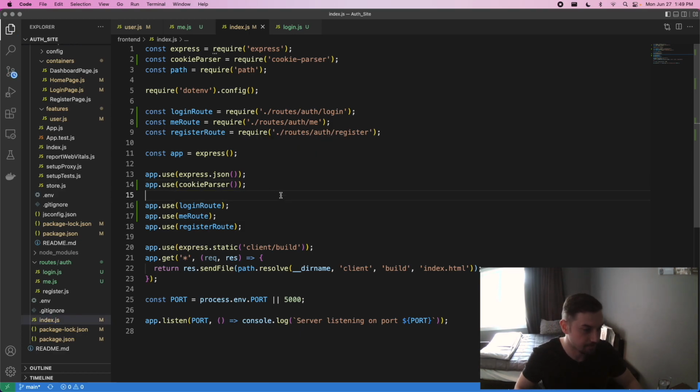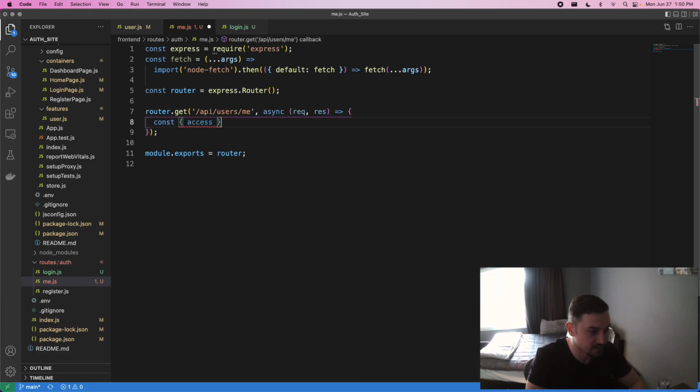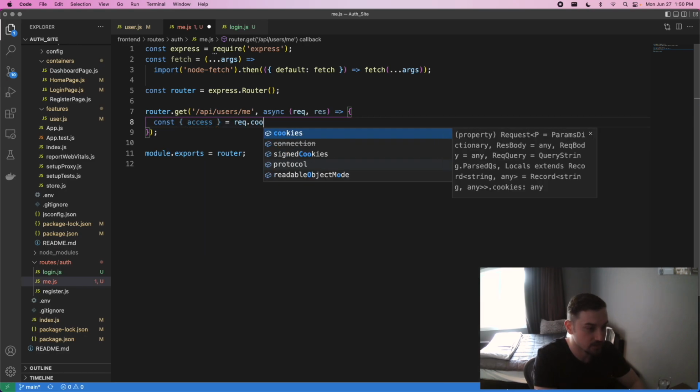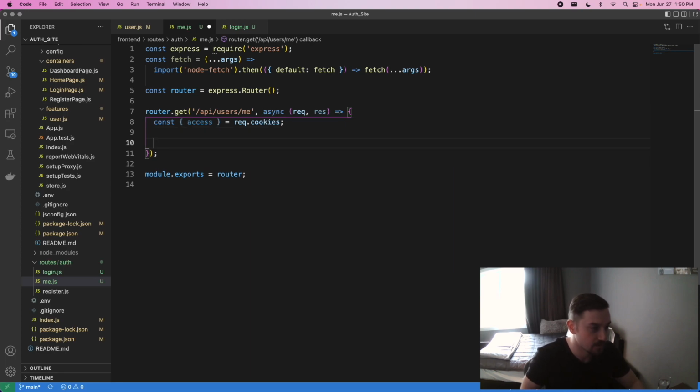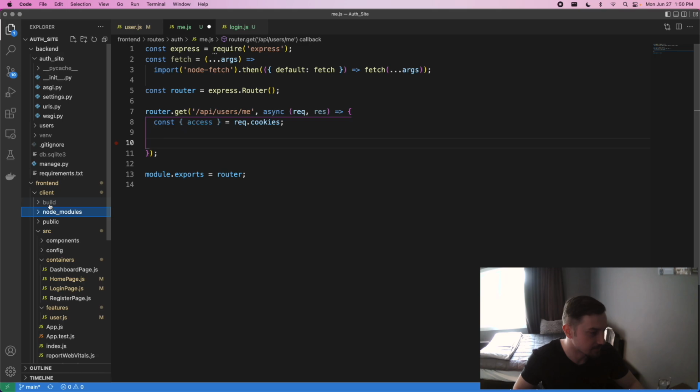So just like that. Now that I have this cookie parser, what I can do inside of here is destructure my access cookie from req.cookies. Now that I have this value, I can make my authorized request to get my user. So what is that authorized request?